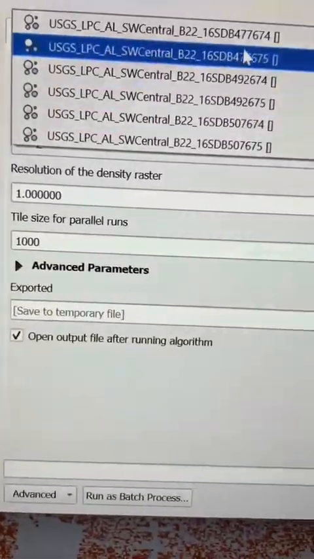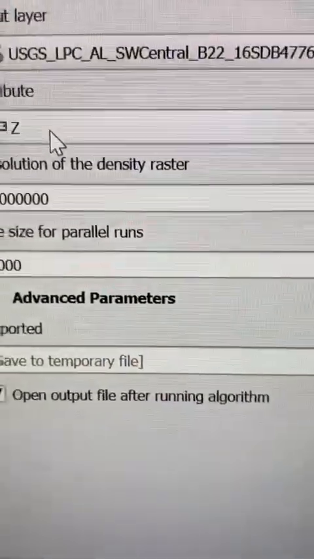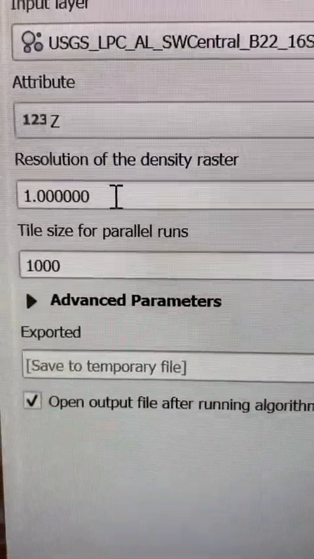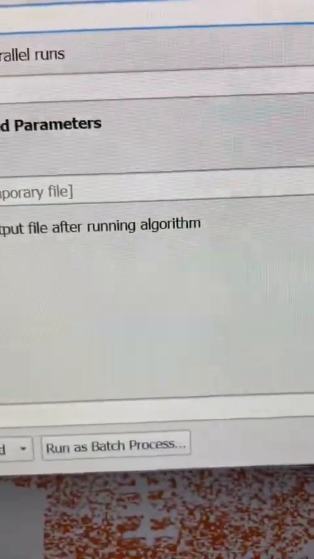We're gonna need to pick each one of our point clouds to send over. We want the Z attribute, that's the elevation of the resolution. I'm gonna do 0.5. Tile size is fine.